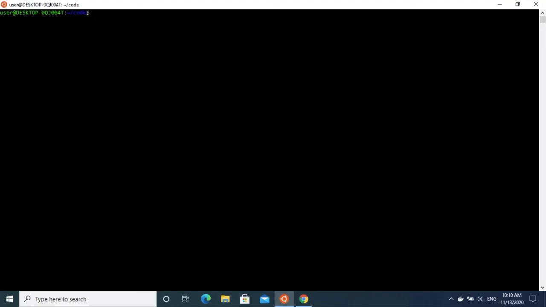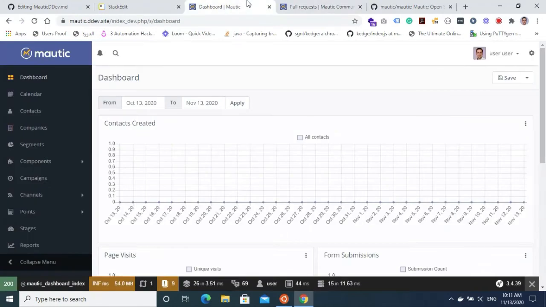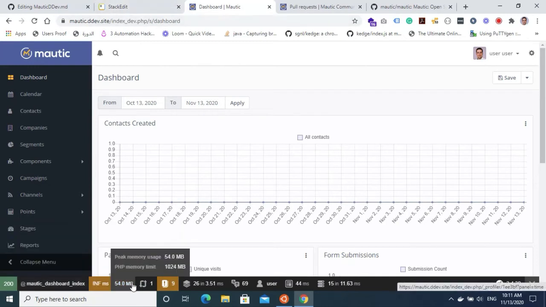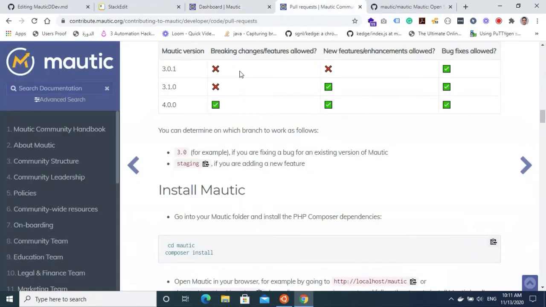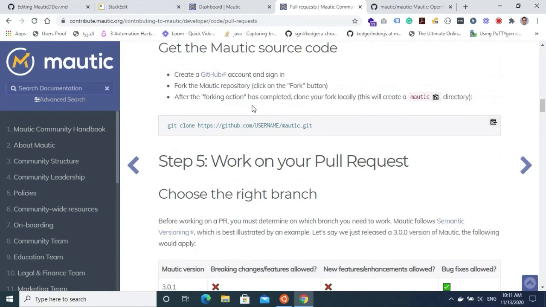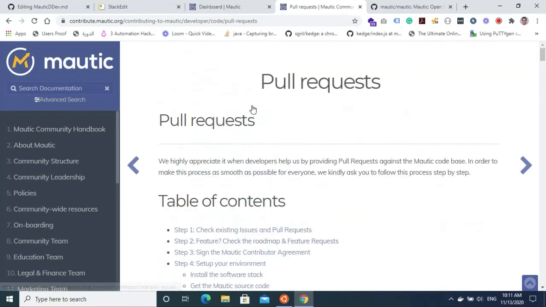Okay. Now that I installed Mautic and everything is fine, you can see that I can enable the development mode just by adding index_dev.php, and I will see the development toolbar of Symfony, and you can see errors and issues more explicitly, and debug symbols and what kind of causes the error. I will also refer to the contributor manual, so you can know how to navigate your way while you are creating a pull request.